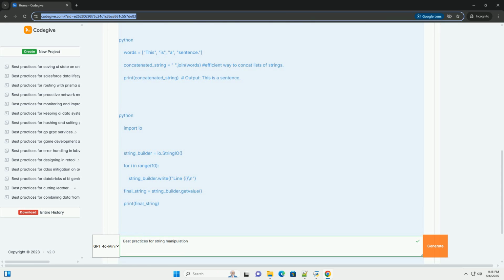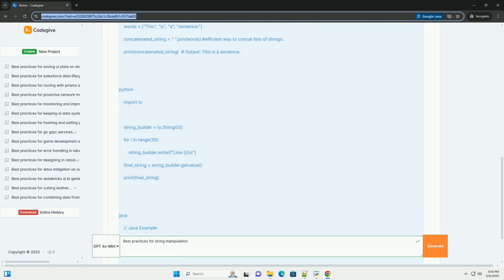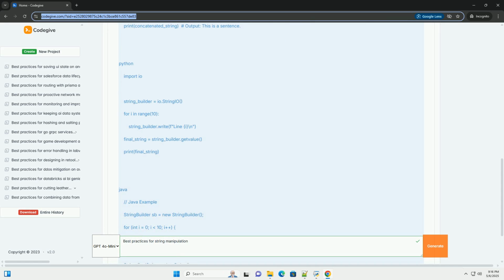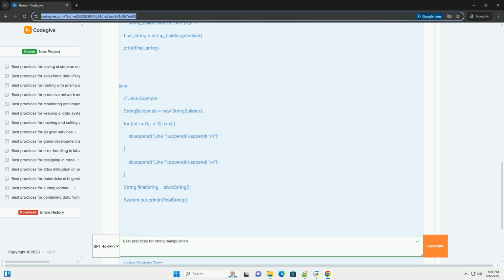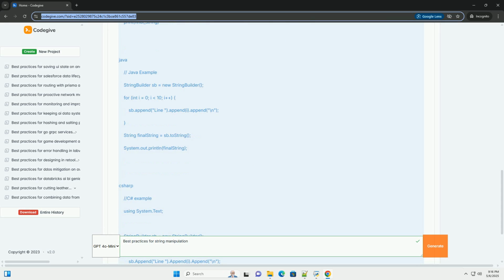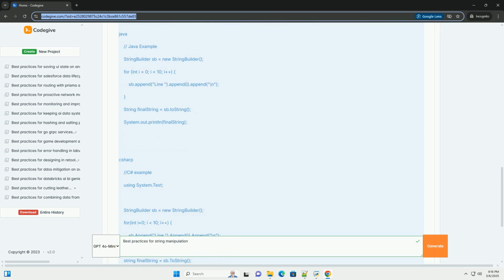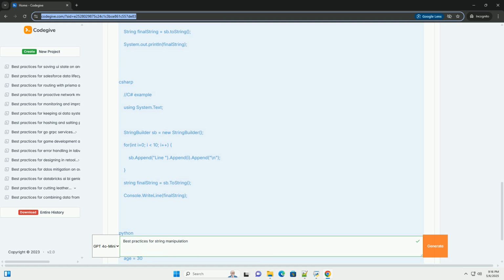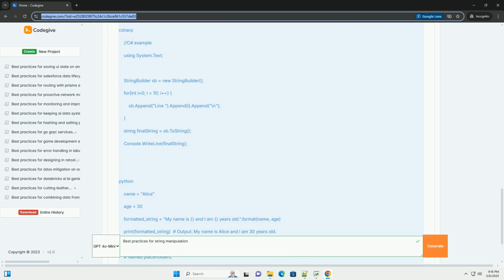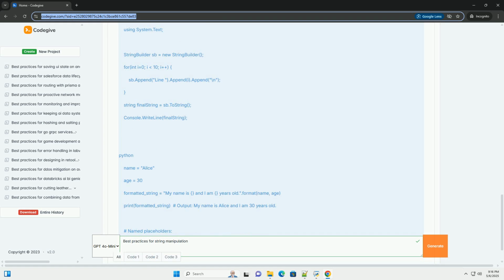1. Understanding string immutability. 2. Choosing the right string representation. 3. Efficient string concatenation. 4. String formatting techniques. 5. Regular expressions, a powerful tool, used judiciously. 6. String searching and matching. 7. String splitting and joining.